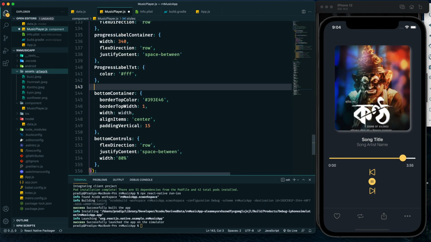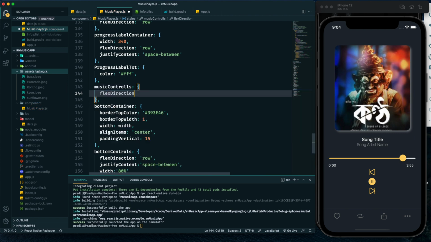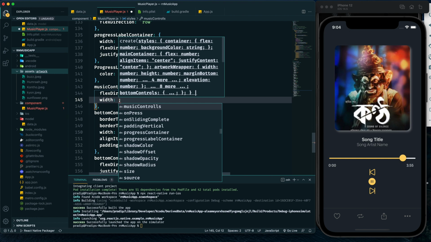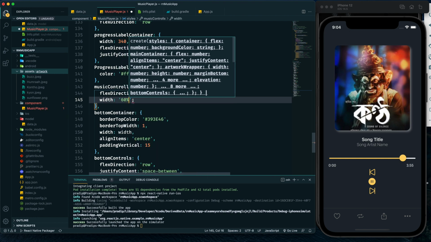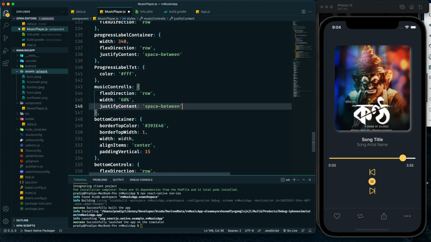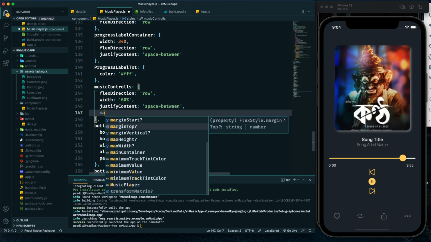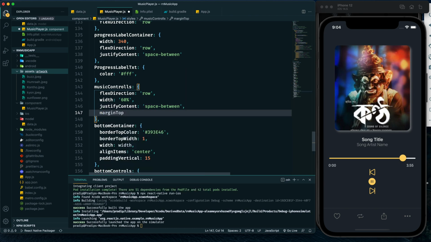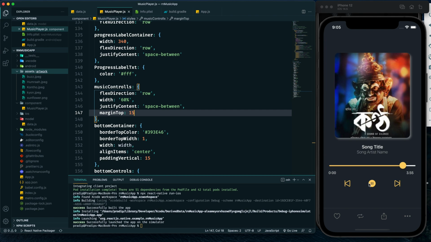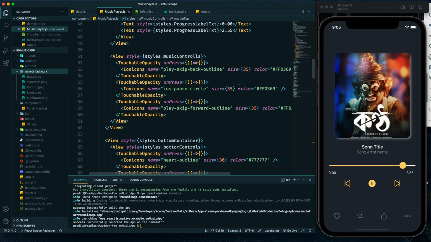Now let's provide the styling of these music controls. After this progress, let's provide this music control style. Here it will be flex direction row. Then for the width of it I will provide 60%. For the justify content I will use space between, and let's provide some margin at the top. Now I want to make this middle icon little bigger, so here it will be 75.